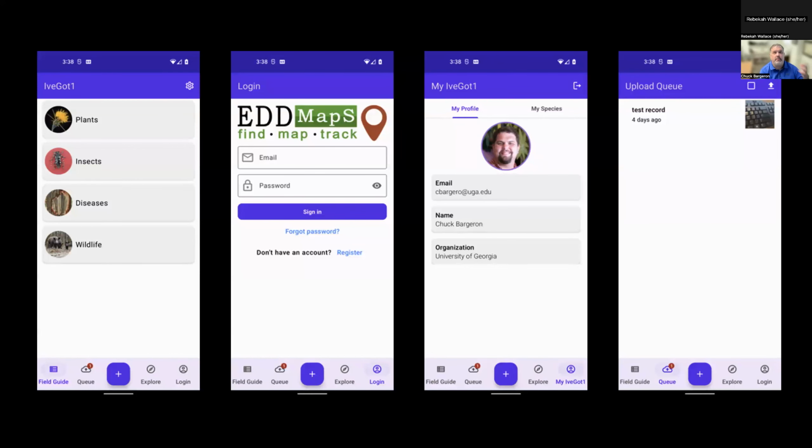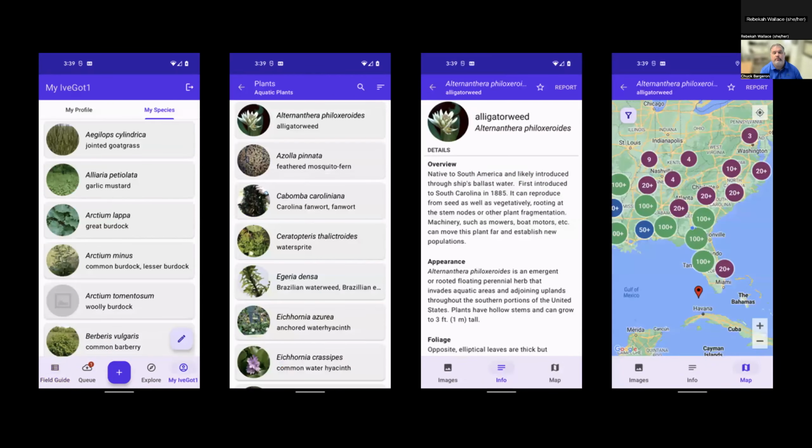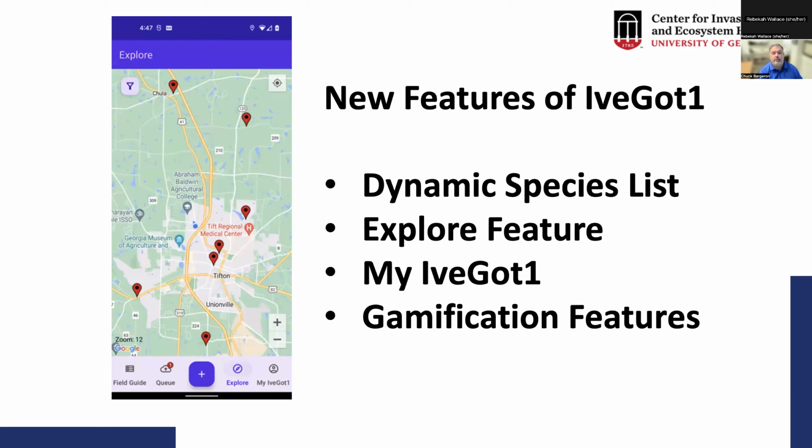We've done some improvements of that app recently, and some of these improvements are going to be rolled out into the EDDMapS app if you're familiar with that. We're looking at ways to personalize it better, make it more user-friendly, include better maps, and include an explore feature that allows you to see what's been reported near me recently. There's also an I've Got One page where you can see your previous reports and easily access those. And then we're looking at some ways to include more gamification features as well.